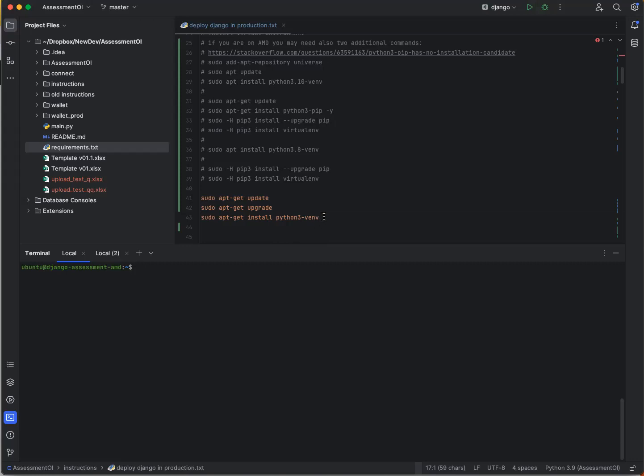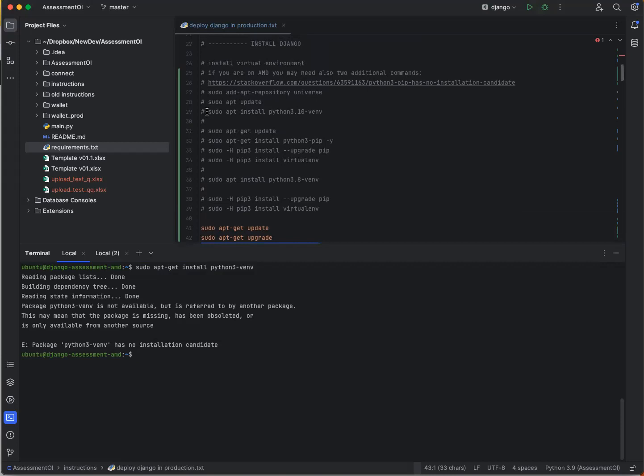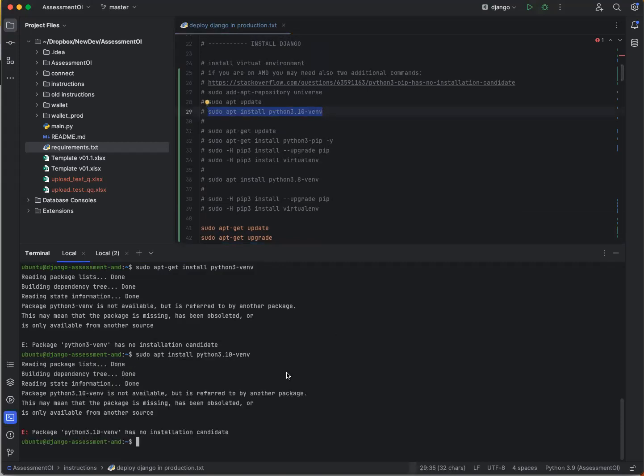I want to show you a mistake I was making before. If you think the system will work without any update and upgrade, it won't. As you can see, the package won't be recognized. I also want to show you that if you Google it, you find other commands to try to resolve it, but you won't.